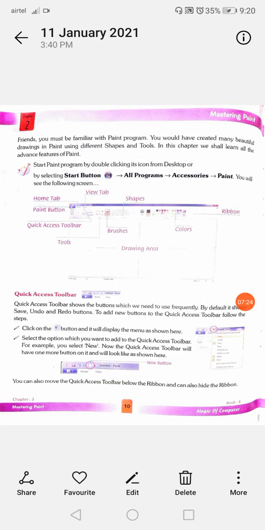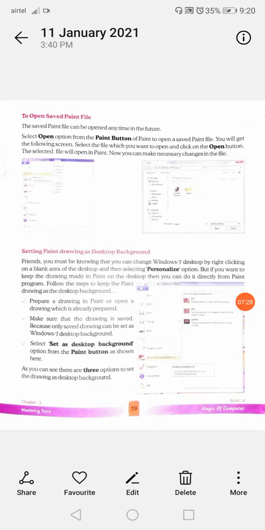So now we are quickly recapping what we have learned. To open a saved Paint file, we have to select the Open option from the Paint button, select the file and then select the picture, and we press OK. Our saved file will open. Next we have seen setting a Paint drawing as the desktop background.